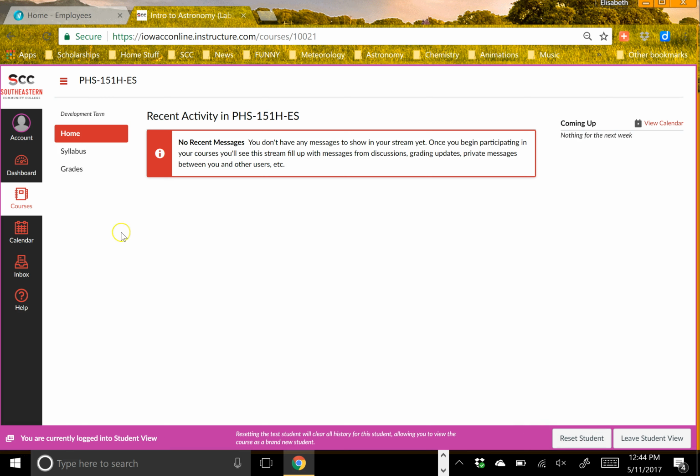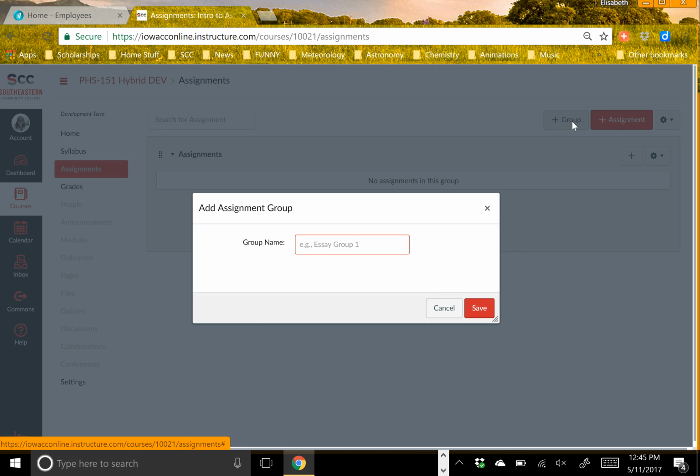Now, one of the things I would do is to create groups. For instance, most people have a group called exams, and I'm going to create that group, and another group called lab for me, and then another group called, I don't know, chapter assignments. How's that? Okay, so I have these three groups.